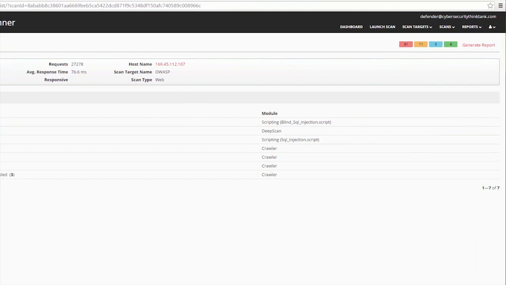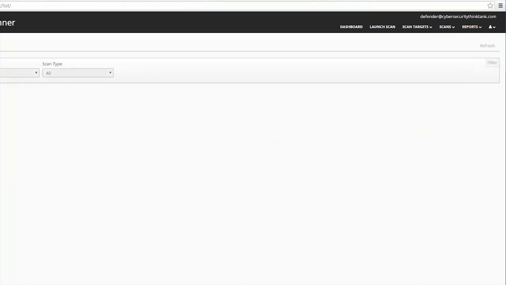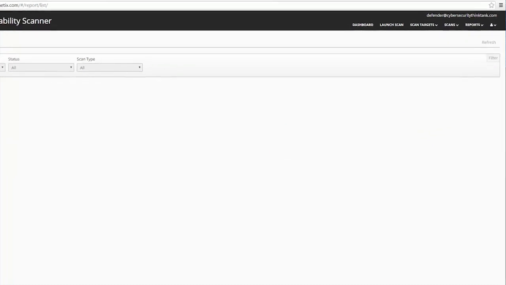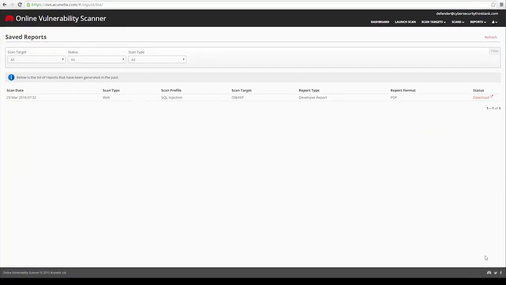Okay, guys, so finally, once you are done with this, you can generate the report right here on the right side, as you can see, or you can go to reports, saved reports, and in the saved reports you will have all the reports that were generated before. As you remember, we already ran this scan, so we have here our download report.